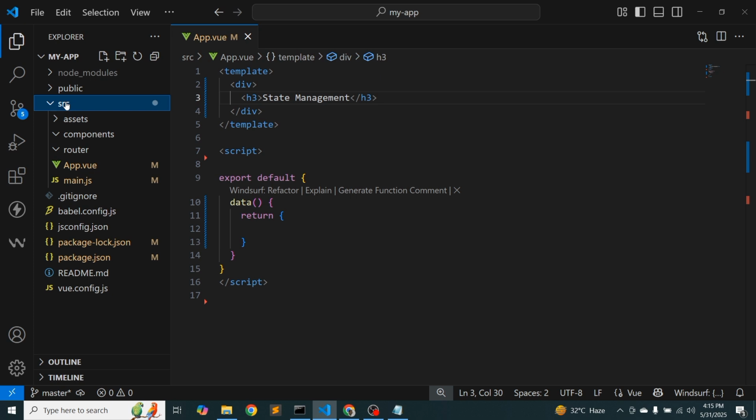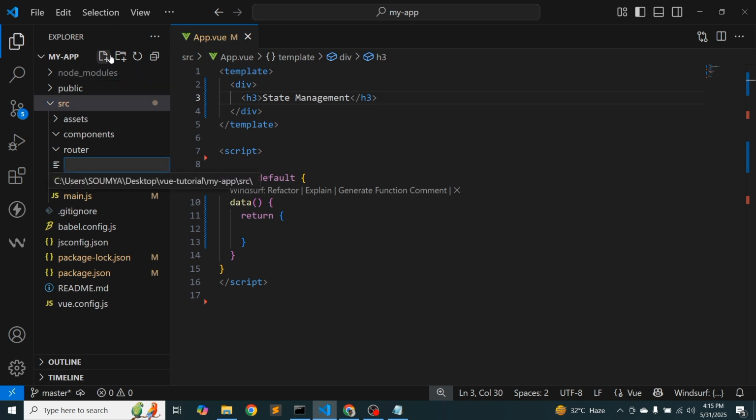Inside the src we will create specific folders for all the components. For the routing system we will create routing. We have the assets folder. And for store management we will create a folder called stores.